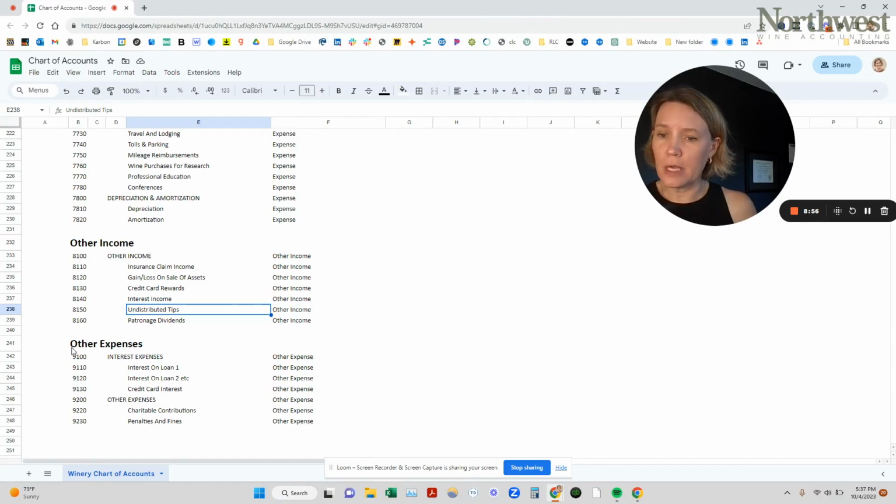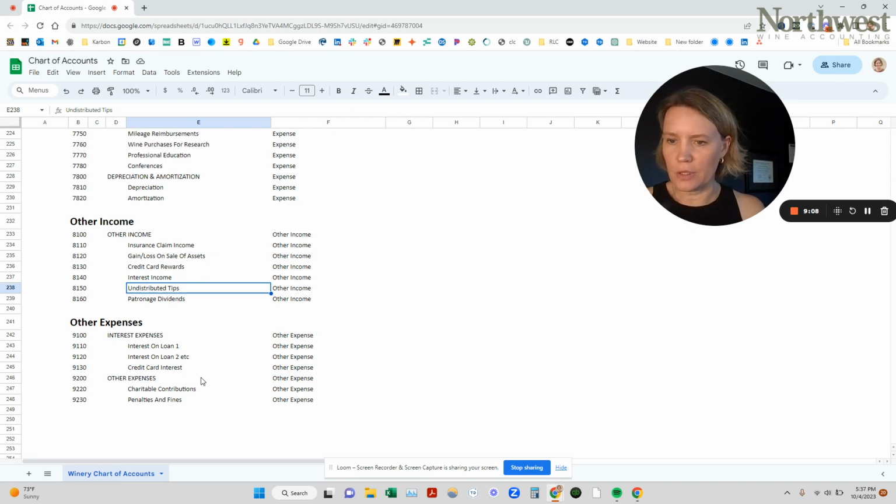Down in other expenses, we put interest expenses here. We break it out by interest on each loan, and then we name the loan here so that we can keep track of it, so we can easily see what the expense that's been posted year to date for that interest for each loan is.